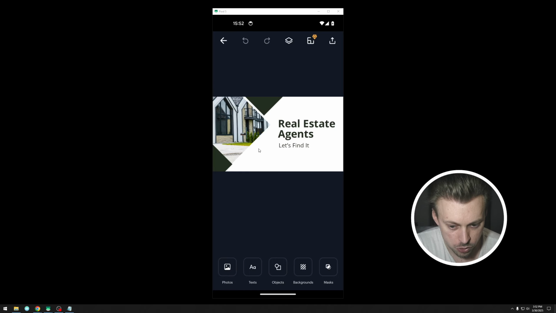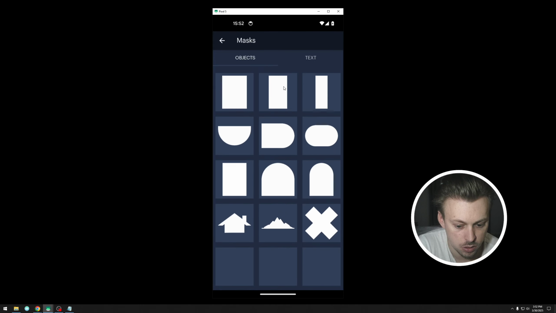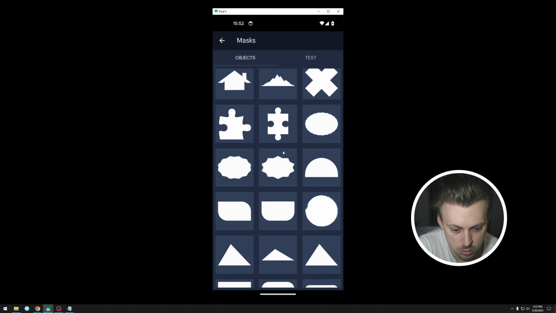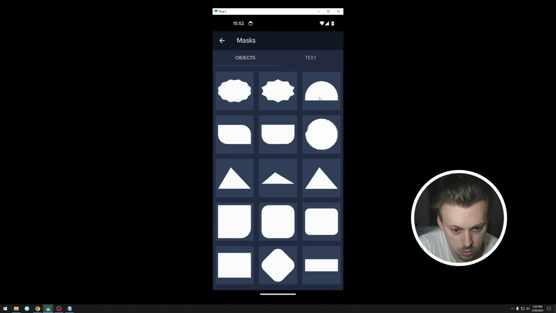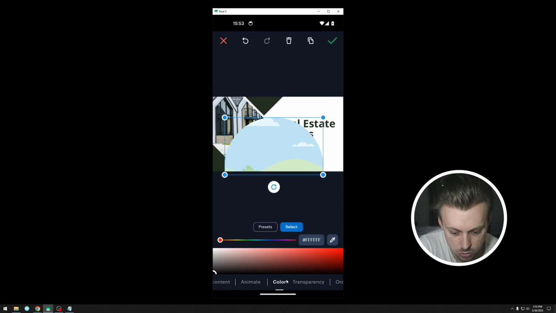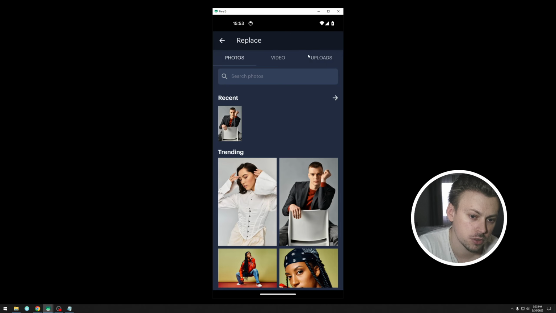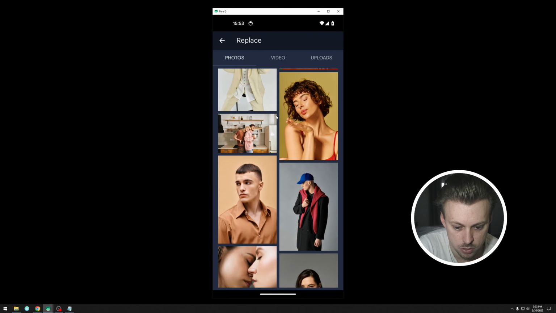Okay, so if you're trying to add an image, but you don't want it to be a rectangle, you want it to be in a specific shape, all you have to do is just tap on masks, find the object you're trying to mask your image into. Let's say you want to go with this thing, resize it if you have to, and then just scroll to the left, add content. If you want to upload your own images, go to uploads. If you want to use stock images, just search for a stock image.